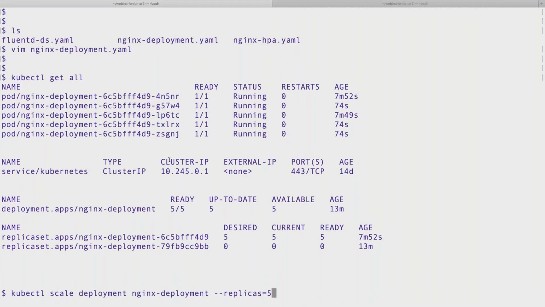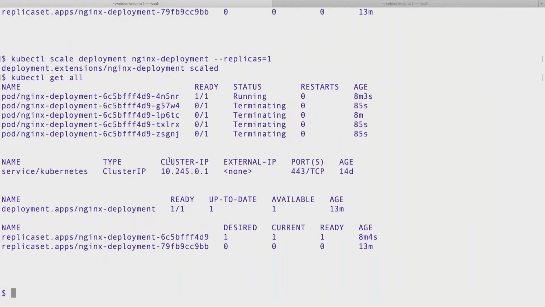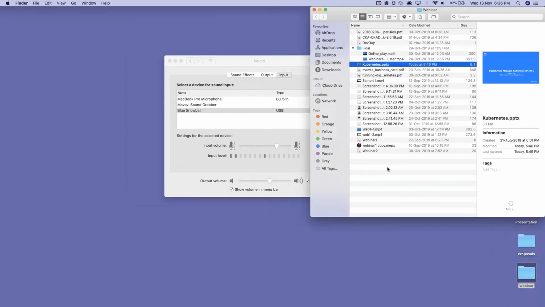You can scale to 1, and it would go ahead and kill 4 of the pods, and it would reflect that in the replica set and deployment both. Hope this is clear. Let me check if there are any questions.